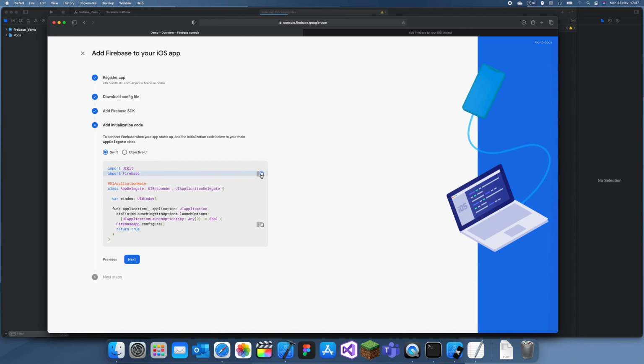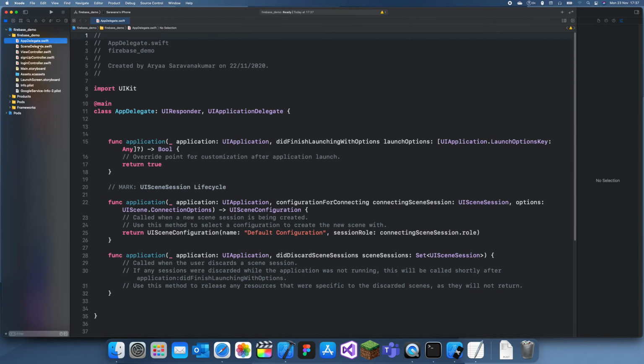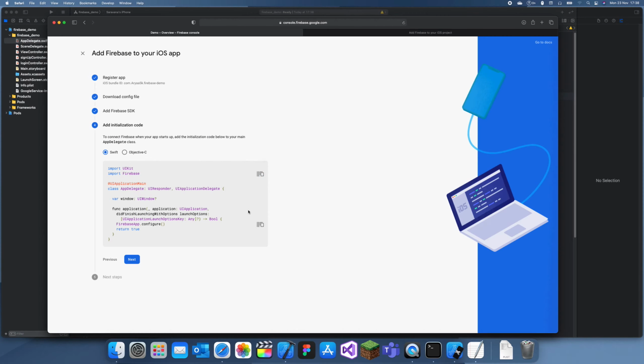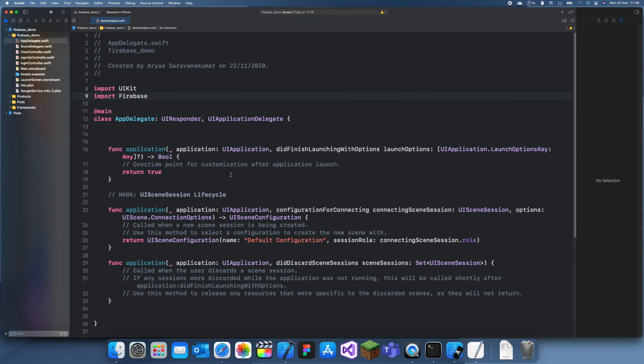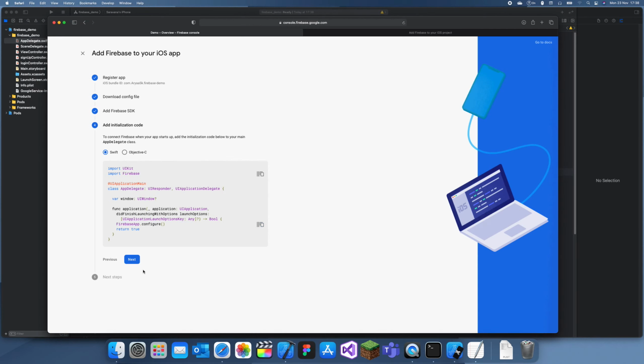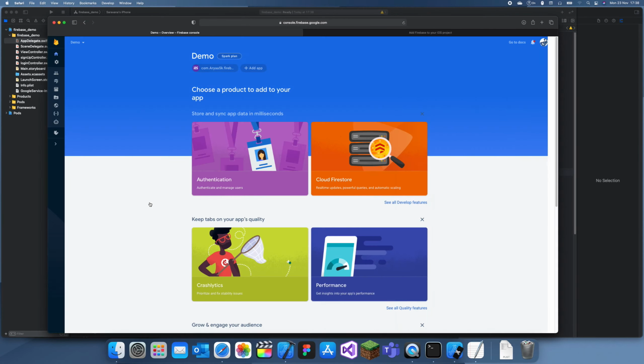Now we can go to our app delegate, and it's telling us to just add this in. So first we need to import Firebase. So if we just go here and Firebase demo, go to our app delegate, and we can import Firebase. Now we can go here, and it's just asking us to type this in. So if we just copy that, and underneath here we just do that. Okay, next step. And that's about it.